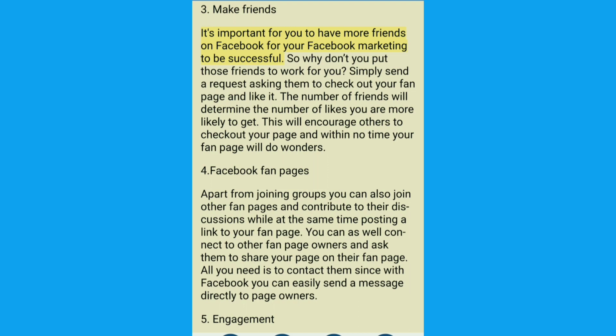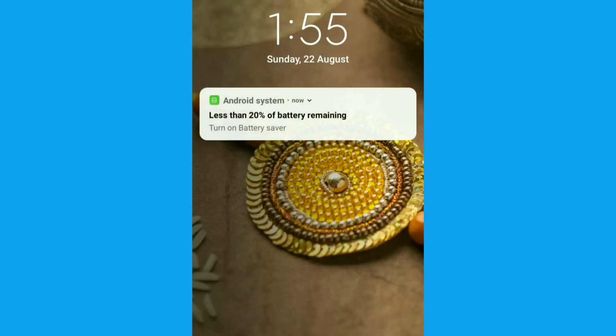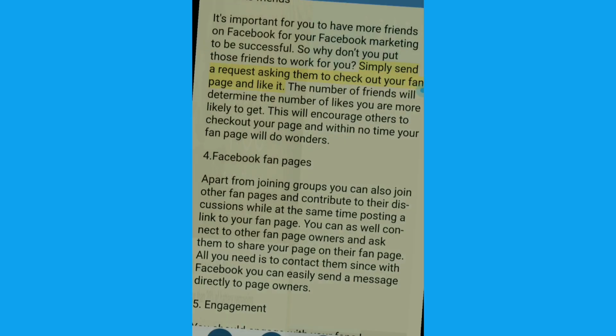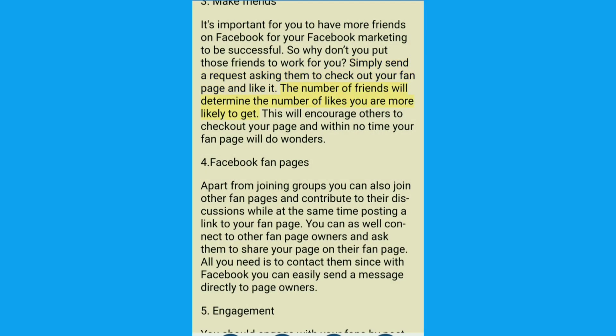3. Make friends. It's important for you to have more friends on Facebook for your Facebook marketing to be successful. So why don't you put those friends to work for you? Simply send a request asking them to check out your fan page and like it. The number of friends will determine the number of likes you are likely to get. This will encourage others to check out your page, and within no time your fan page will do wonders.